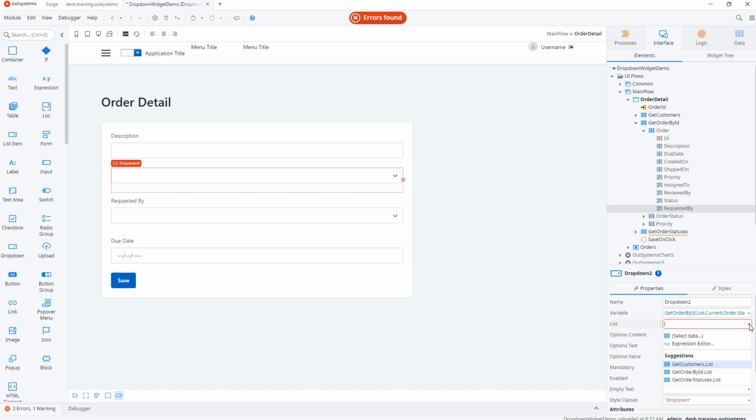Then, set the list property to be the output of the already created getOrderStatuses aggregate. If the aggregate didn't exist, we would need to create one to get all the statuses available. All the other properties were populated automatically, and may be fine-tuned manually if needed.